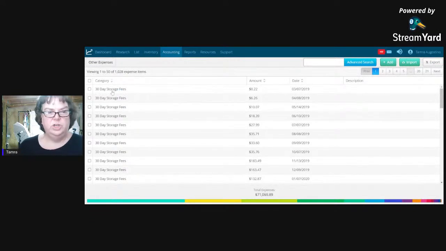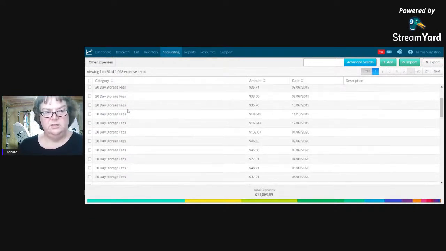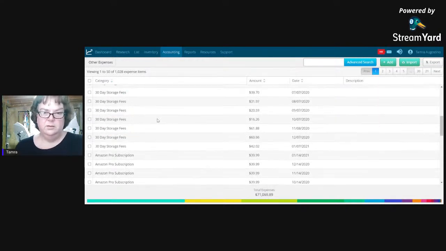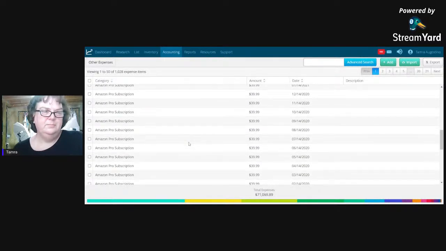All right, so this will show your 30-day storage fees. This is Amazon. Again, this is auto-populated. Like, look at these numbers. $60 I paid in December. January was $61 just in storage fees for Amazon.